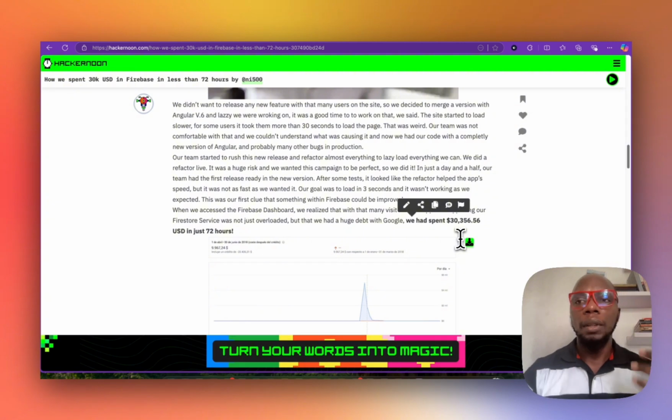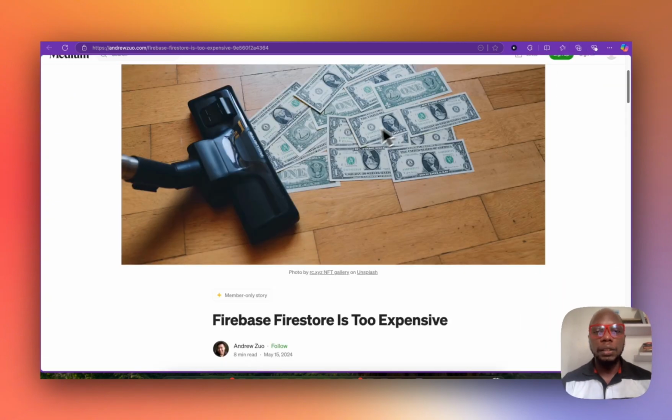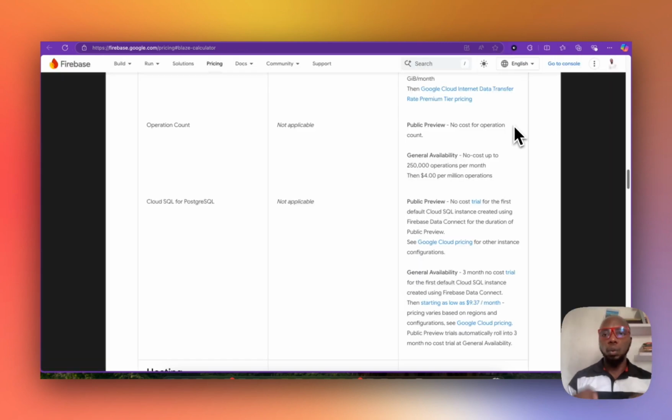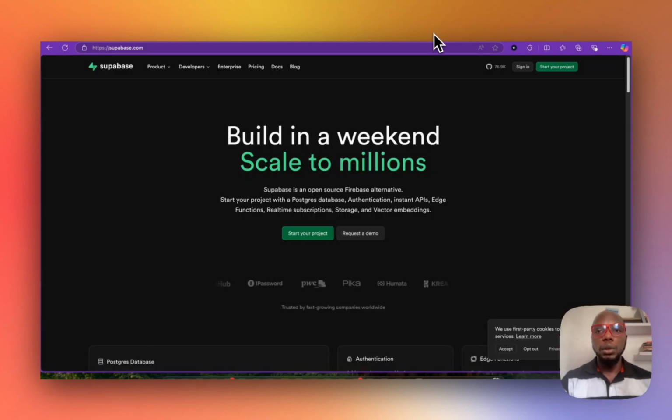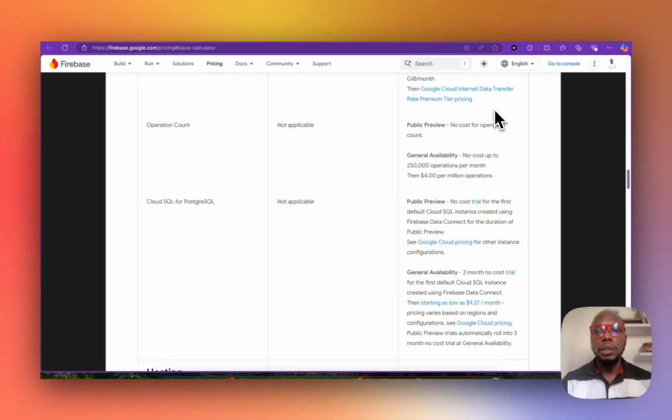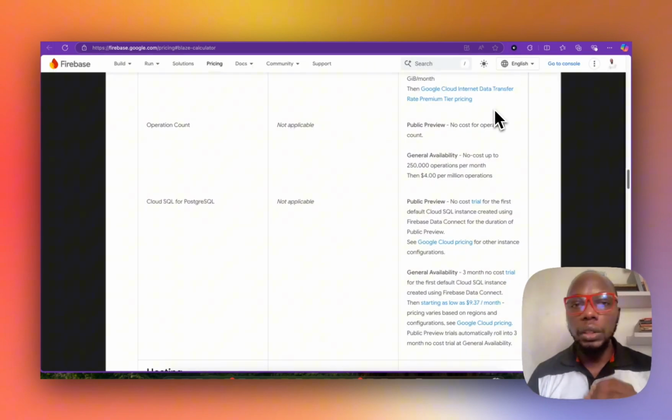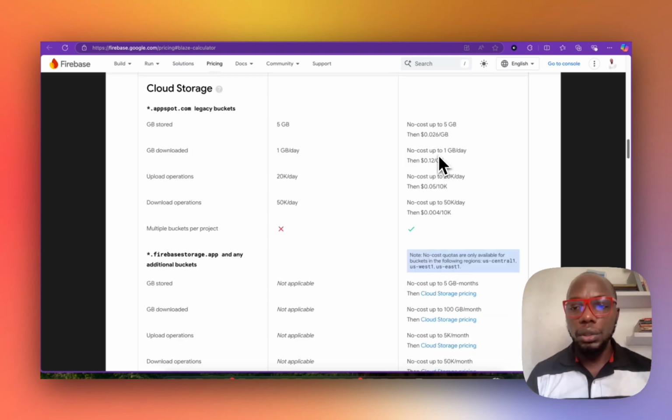There are other articles saying Firestore is too expensive. There are lots of other articles, but what I'm driving at today is that when you're building your mobile application, if you decide to use Firebase as your backend, because Firebase is just one of the options, you can use Supabase and a few other options like Xano to build your mobile app. If you decide to say, I'm going to use Firebase, there are a few things you must think about. First, you must discover how Firebase really charges you.